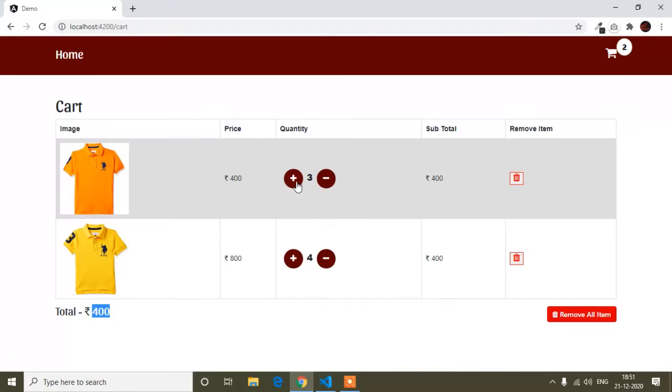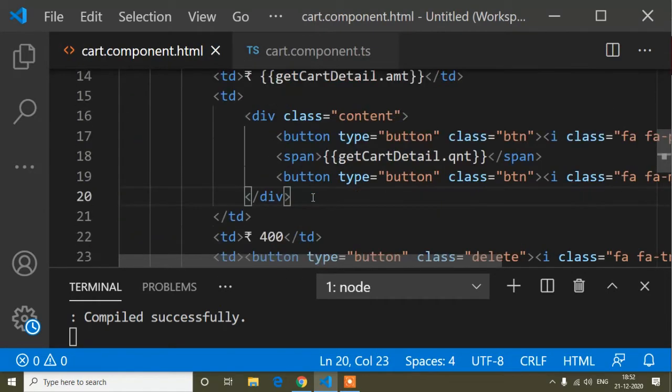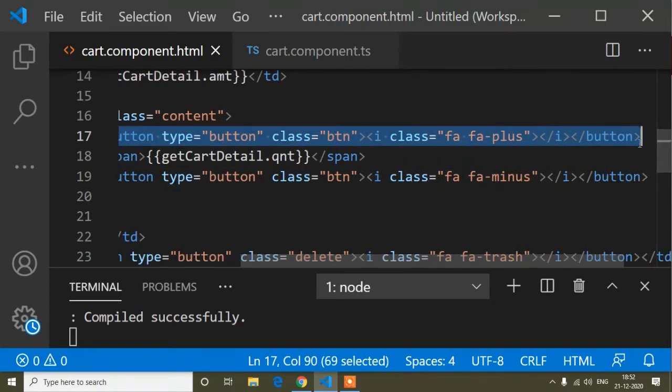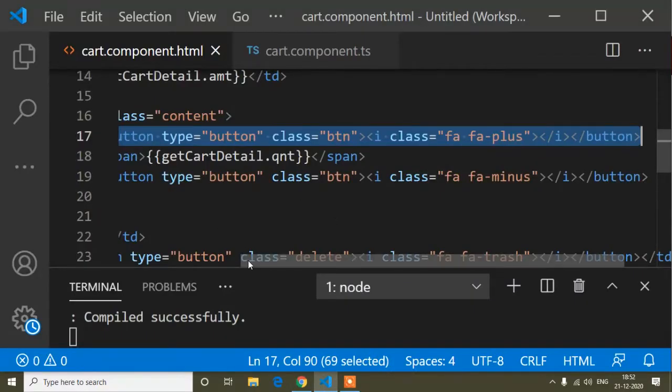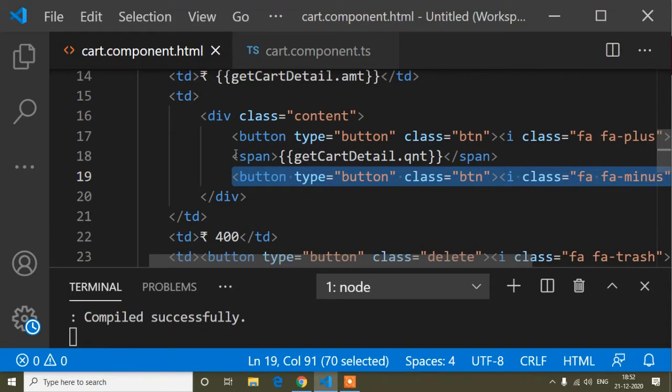So first of all I have to write a method. By this method I can increase and decrease the quantity from here, and also store it in local storage. So let's move to my code editor. Here I have already opened the cart component HTML and cart component TS. In the HTML file, you can see this plus button, this button is the decrease quantity button, and this is our quantity.